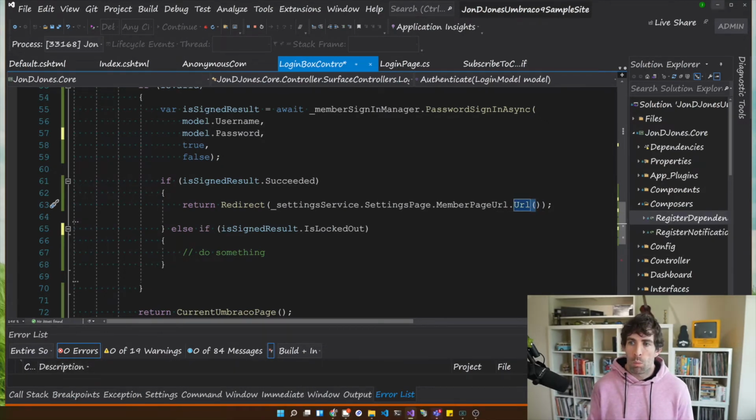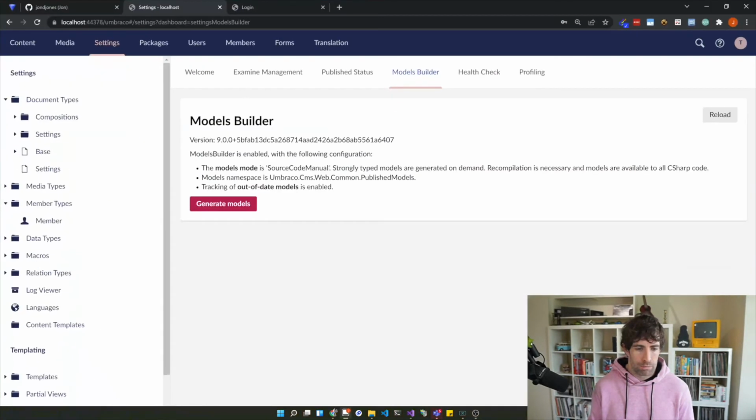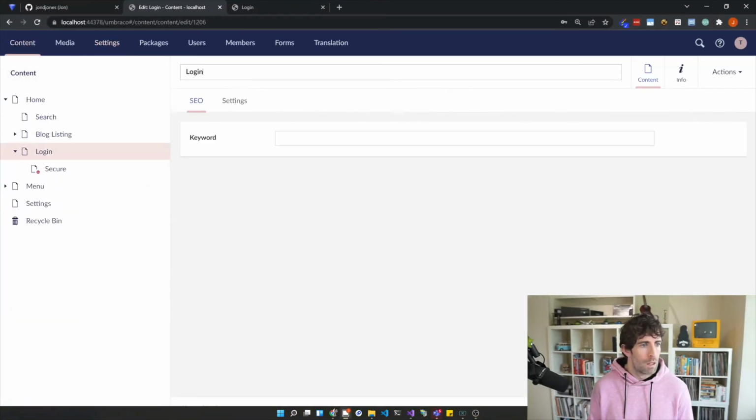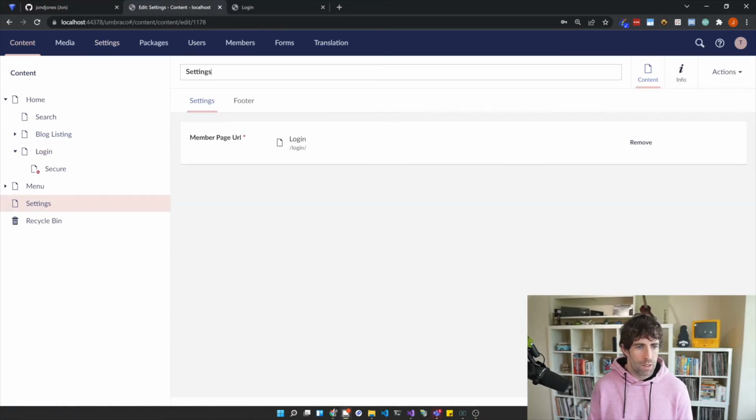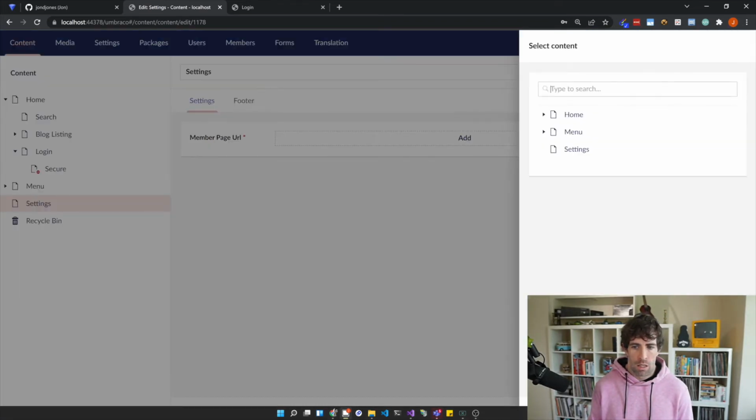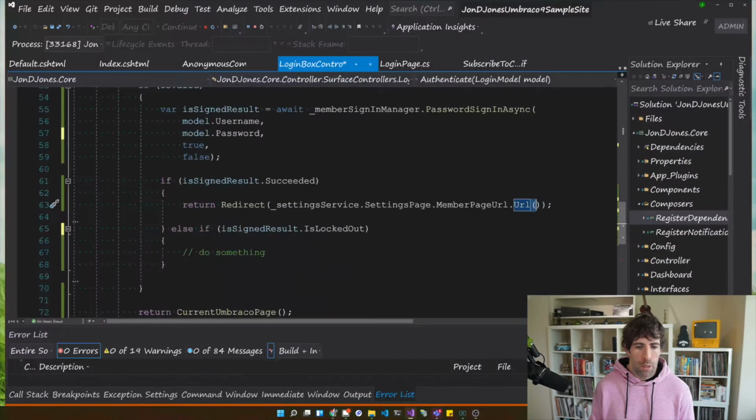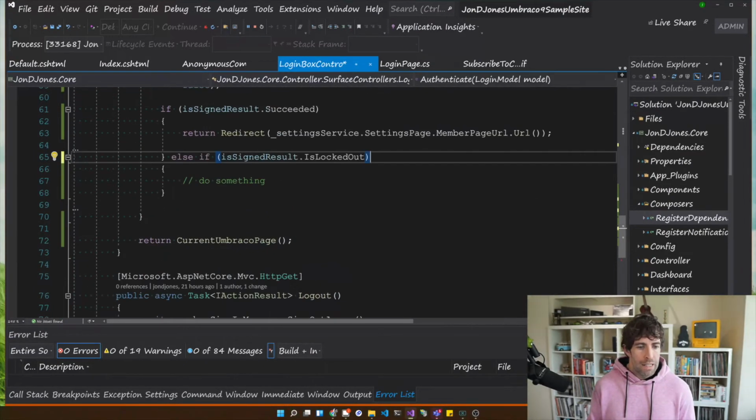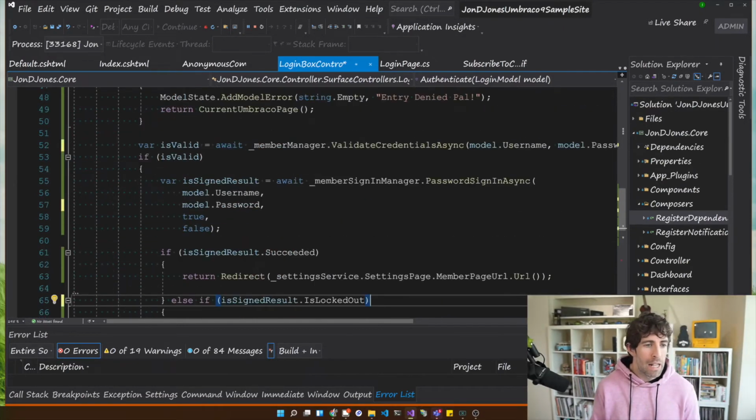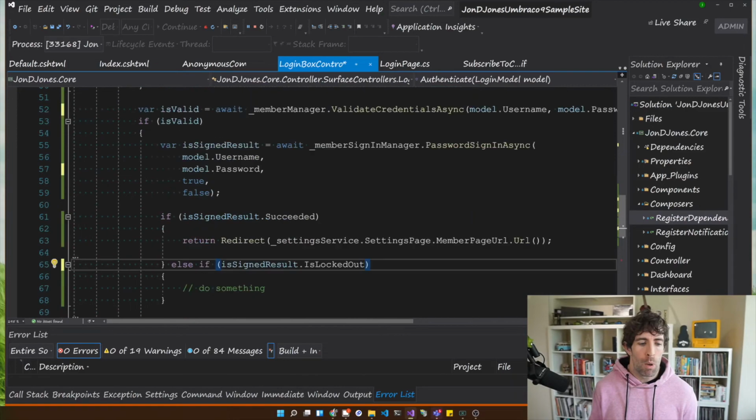If I have a look back within the CMS, you can see that I have this settings page down here. In the settings page, I've got this member page URL, and in here, I'm going to point it to my secure page that I created a minute ago. Nice. Going back to the code, basically, if none of this has worked, I'm just going to pass the page back. And again, if there have been any errors, we can then display them on the page.